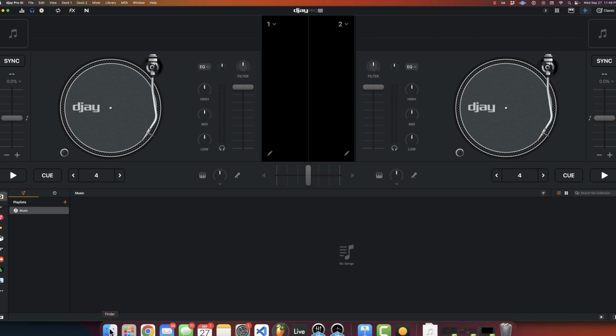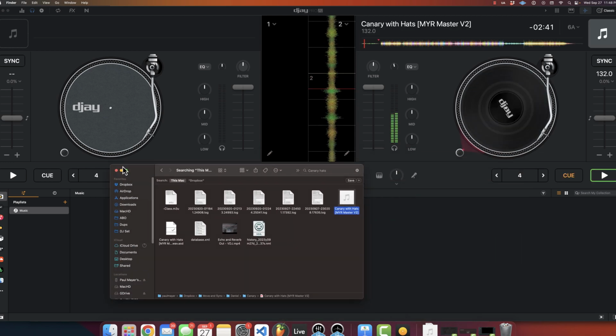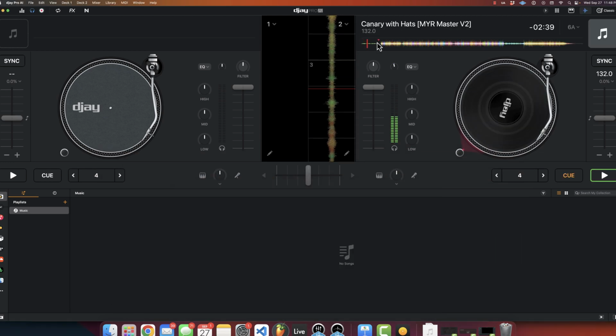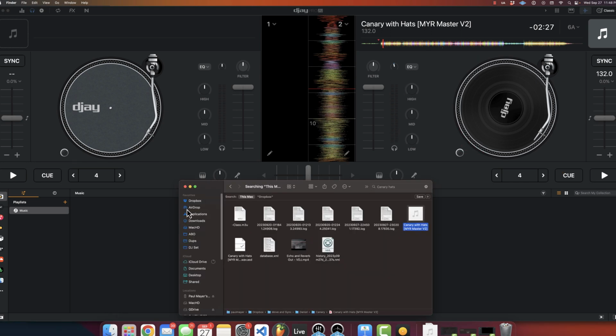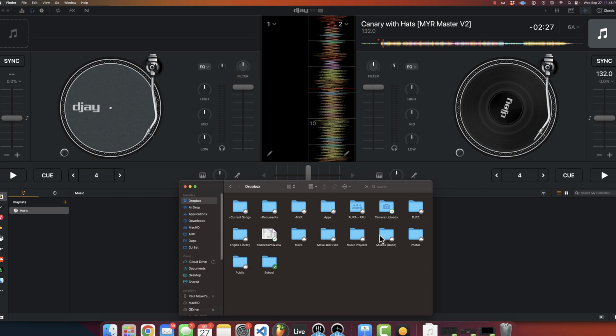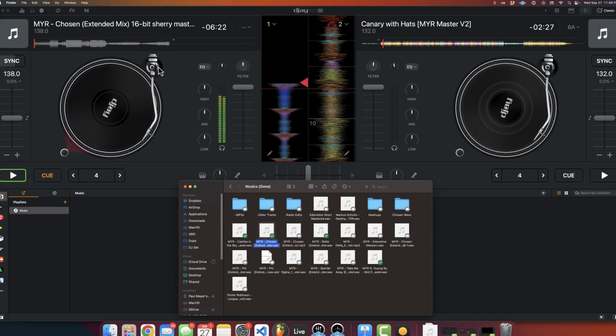So to do this, I'm going to load up two completely different songs. One is this R&B track. And the other is going to be basically an EDM track at 138 beats per minute.